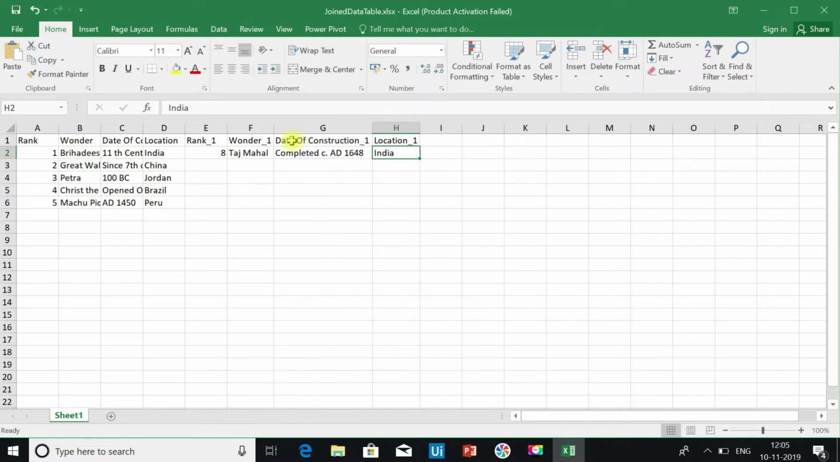Another thing you need to notice is, since the column names are the same, it automatically included the underscore 1. You need to make a note of it. In UiPath, since both data tables have the same column names, it automatically adds underscore 1. Now I'll delete this and I will use full join.